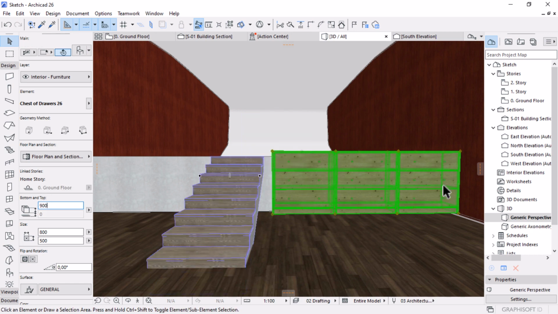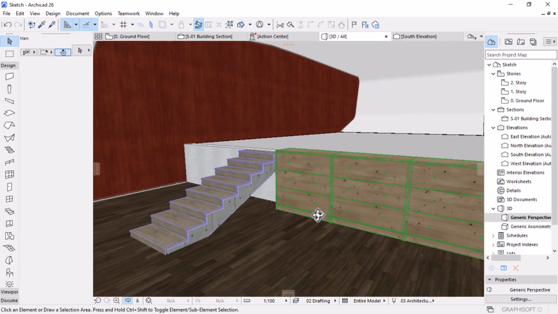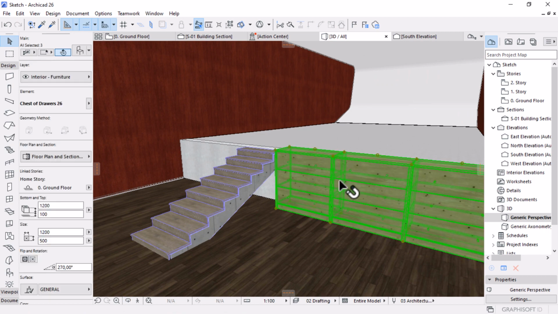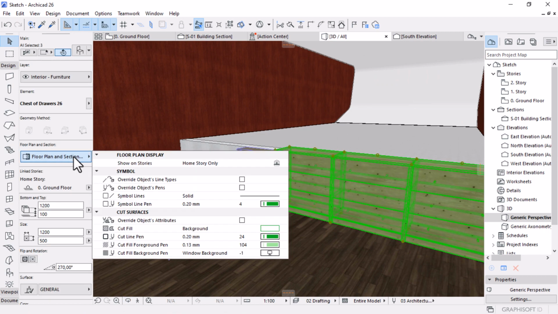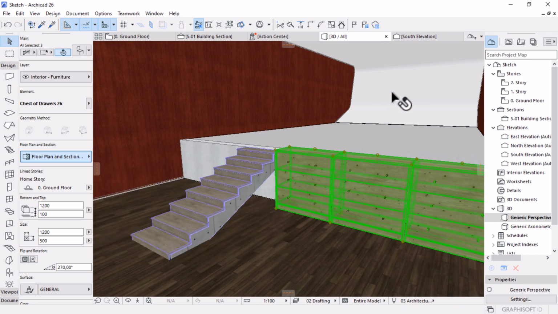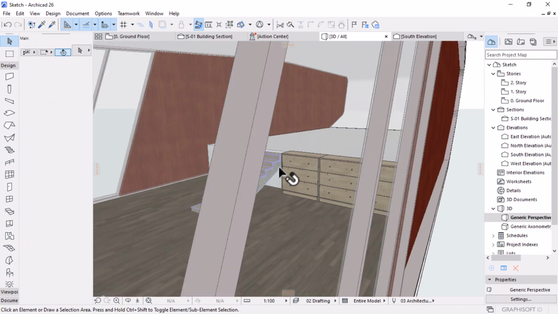Control G to group this. Okay, I'm not happy with the line pen styles of that. Let's go here under floor plan and section. Let's override pens. So this is going to be on pen 1 for the symbol. Okay, yeah, something like that.